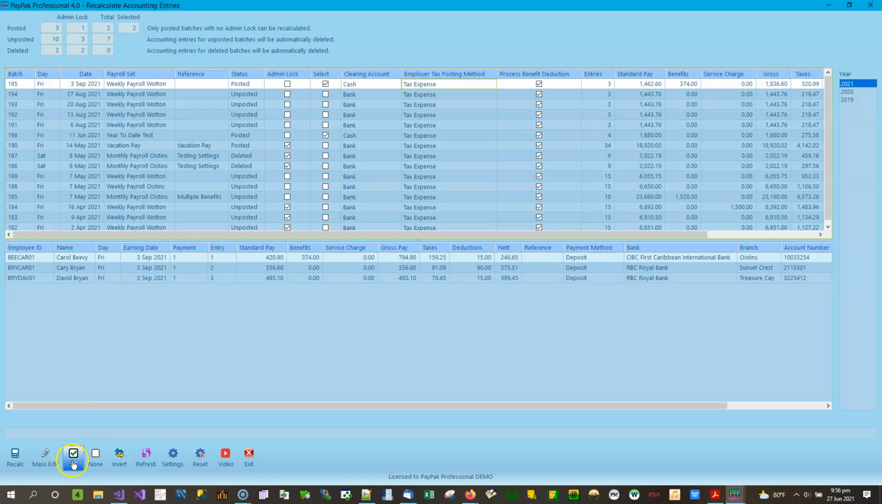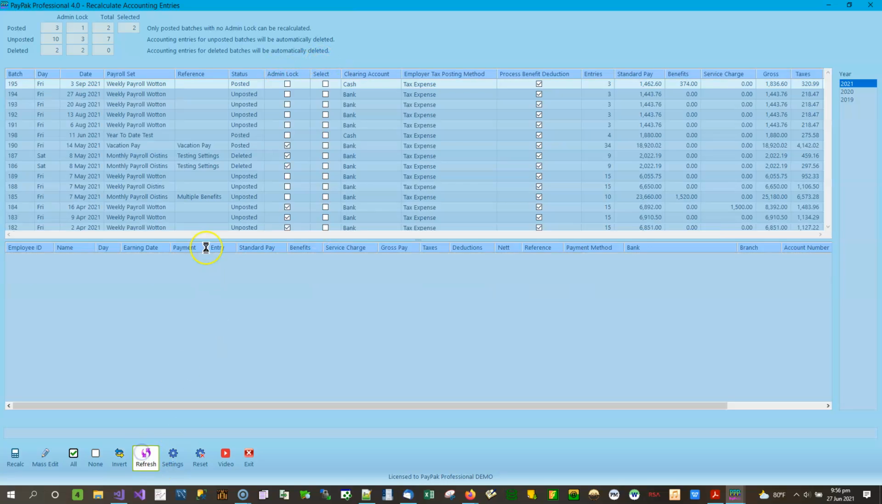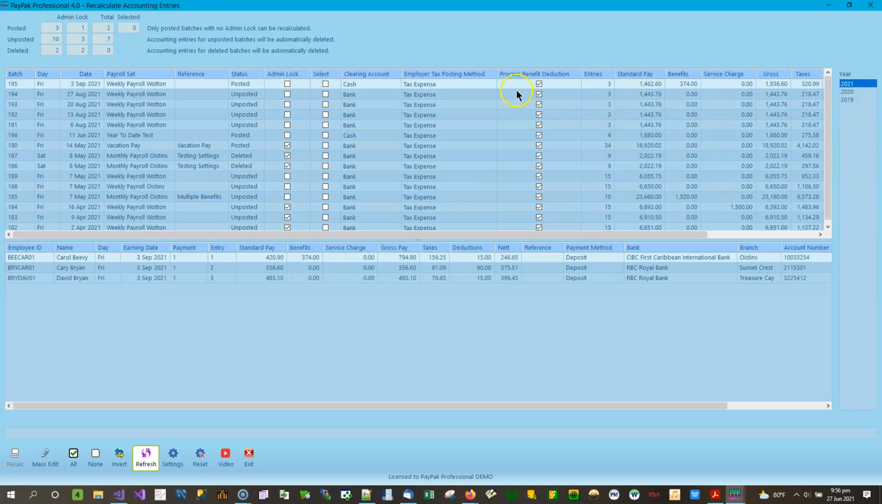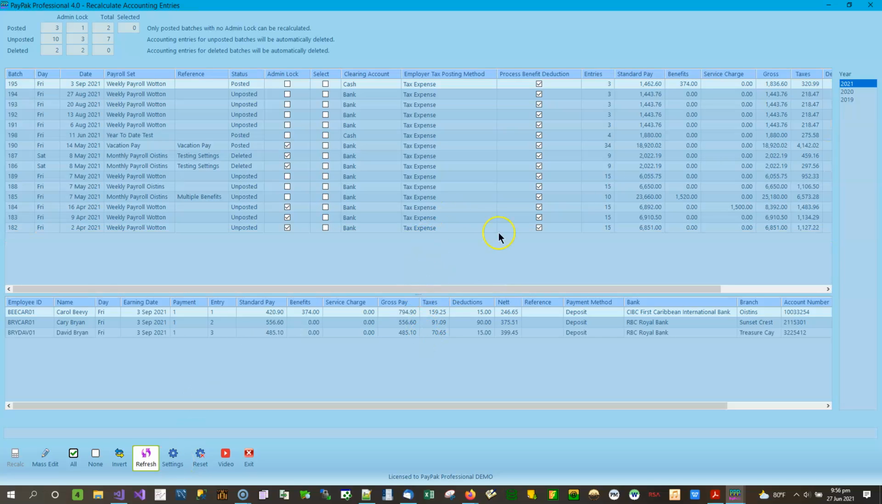The other buttons at the bottom, there's an all, none, and invert, which is for the selection of the batches. There's a refresh button to refresh the batches in case new batches were being posted or unposted or the status was changed by another user while you were in this screen. The settings button saves the settings mainly for the divider here, and the reset will clear the settings. The video button will open your browser and launch this training video, and the exit button will close the screen.